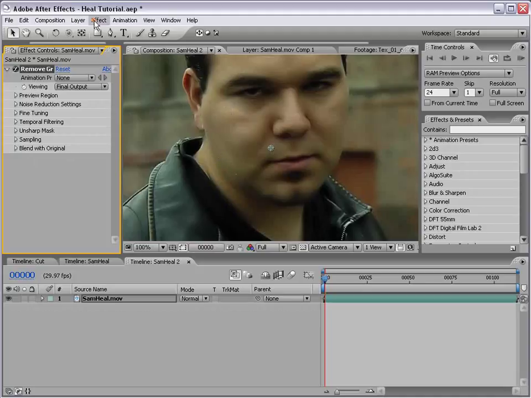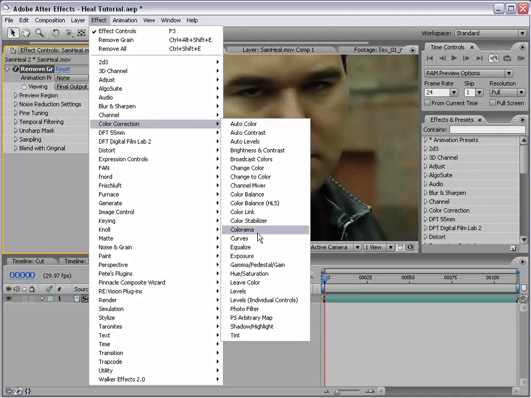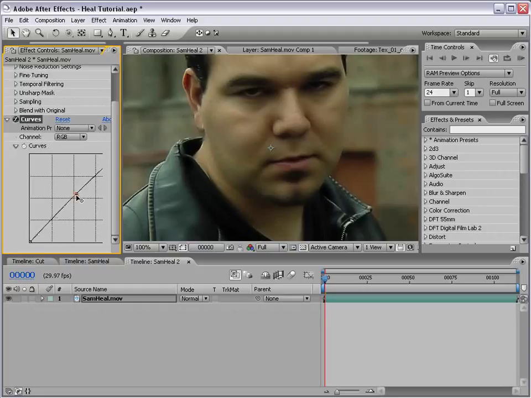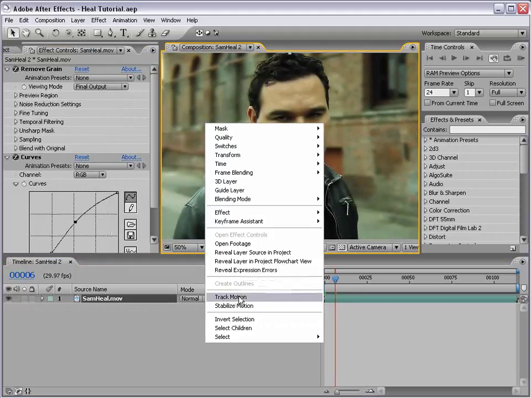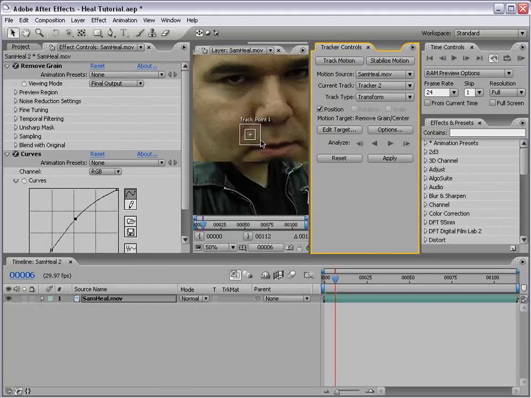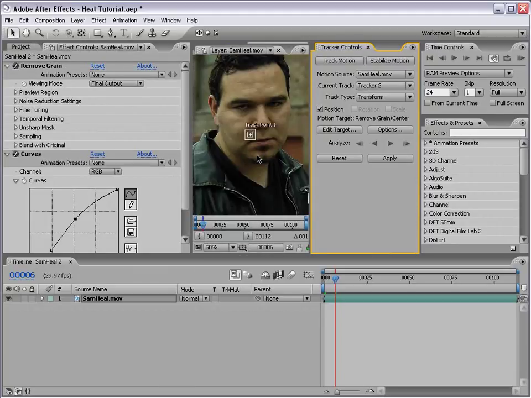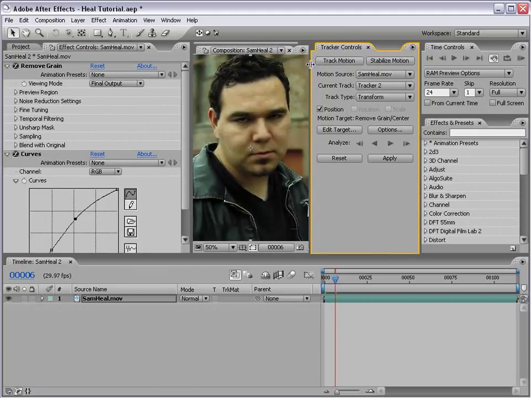And also I'm going to choose Effect, Color Correction, Curves, and we'll brighten it up. Maybe give it a little bit of contrast so that the tracker has something better to look at. Now, if I were to try to track my footage right now, all of my effects would go away. You see, it goes back to the original footage. Now, I don't want to do that. I'm going to close that.